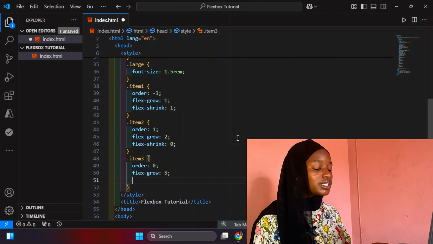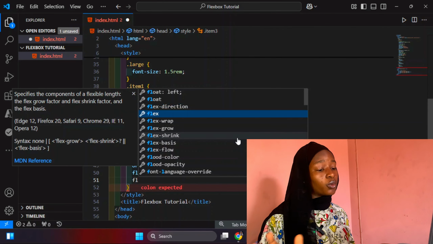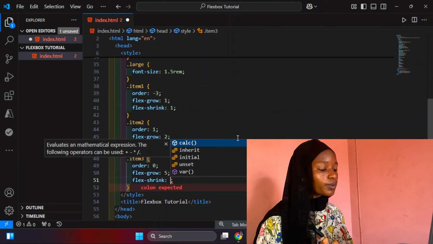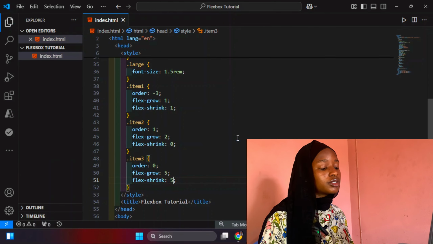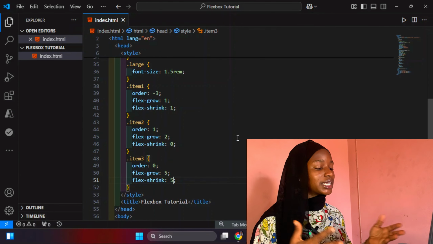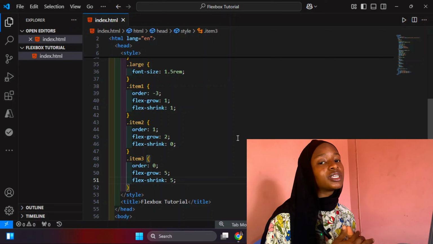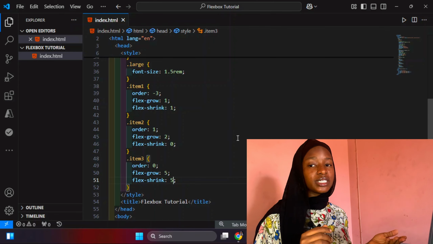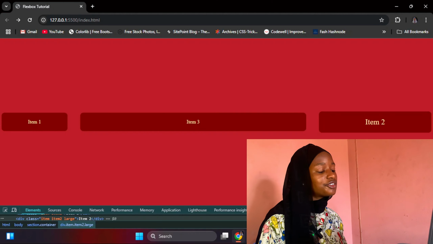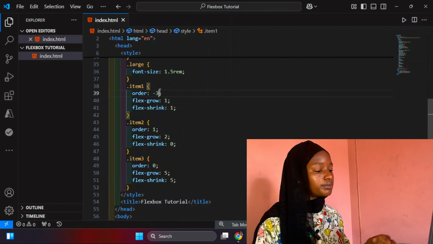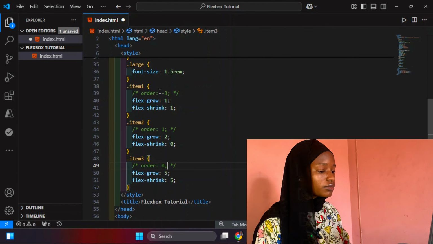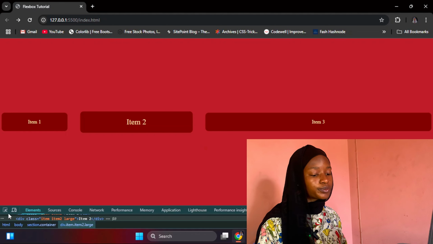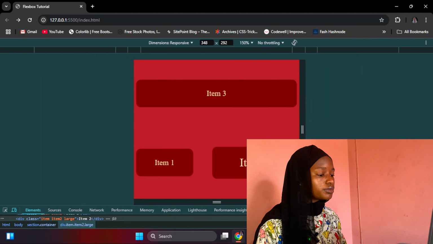And then if I should give this a flex shrink greater than 1, like 5, this is going to shrink faster than the rest. So flex shrink takes in positive integers only. So if we should save this and check it out in our browser, let's remove the order so we can see this properly. Now it's following the proper order. Let's make this responsive.